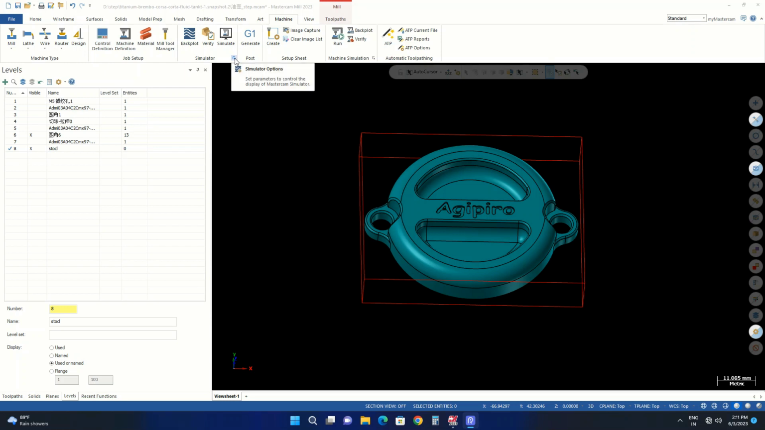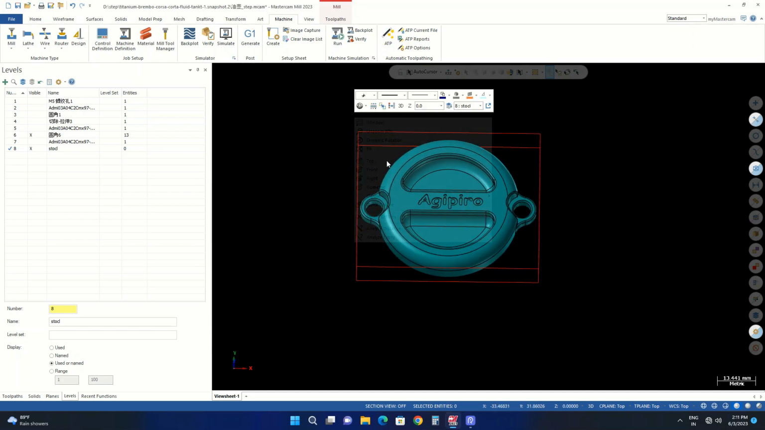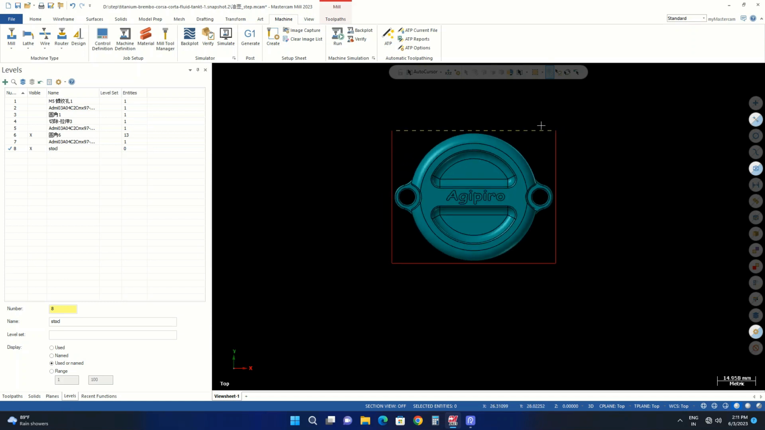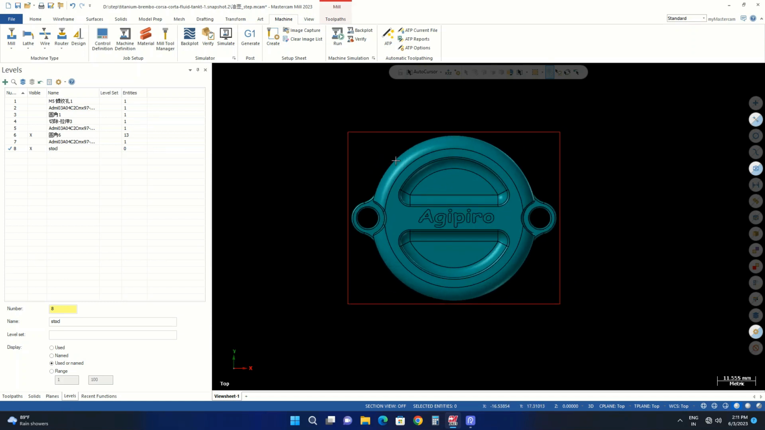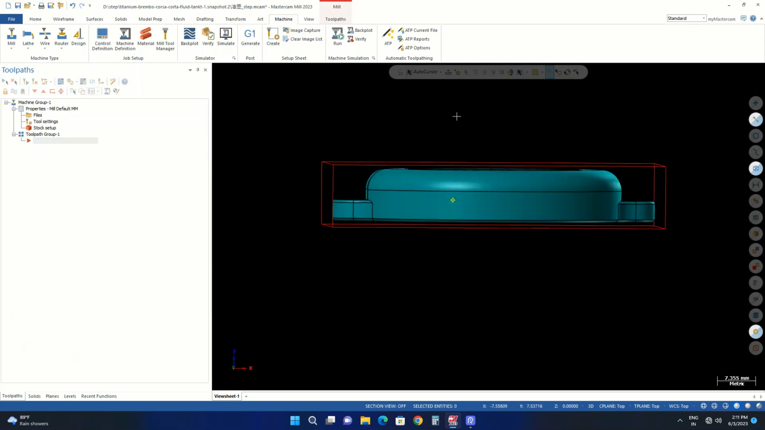This part, how do programming for CNC machining, 3-axis milling machine. This is the MM program. Now doing the MM program.